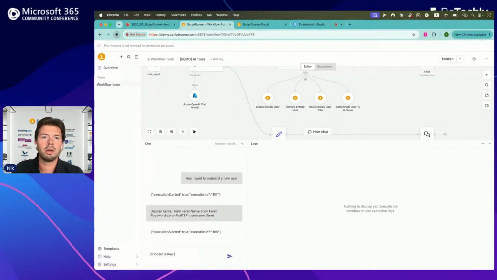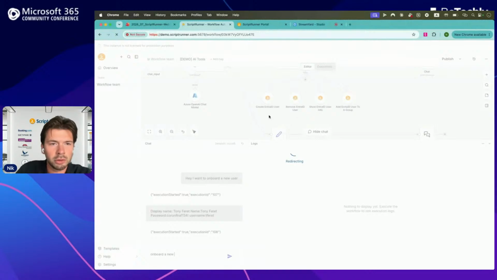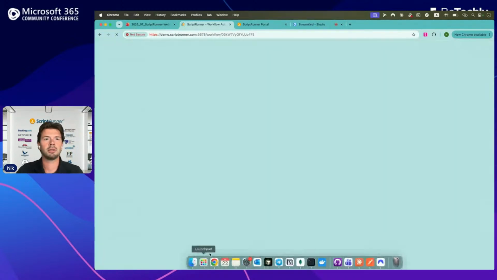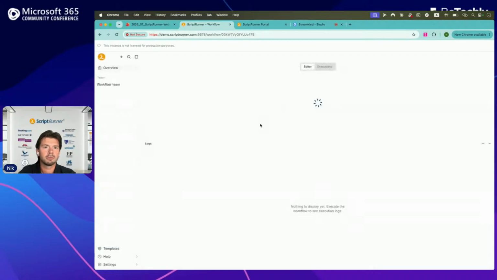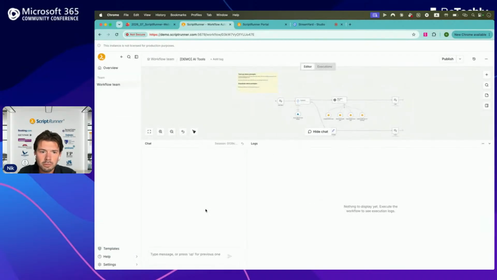I'm gonna restart this session so we don't see this previous execution that I've tried before. Right, so let's say we just say onboard a new user, and I'm doing on purpose a very vague message because I want the model to ask me clarifying questions.